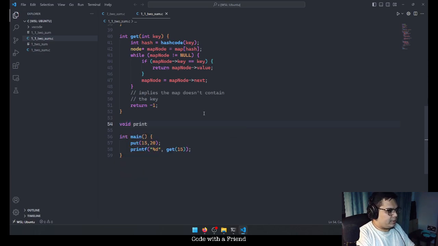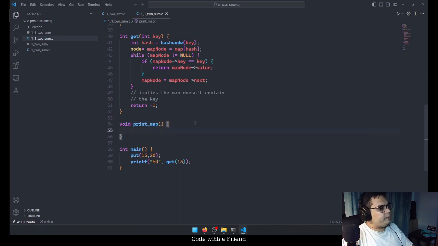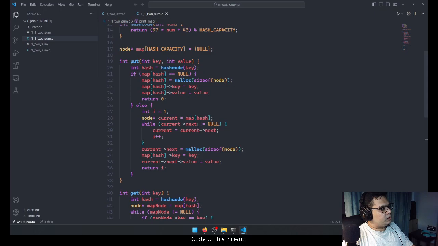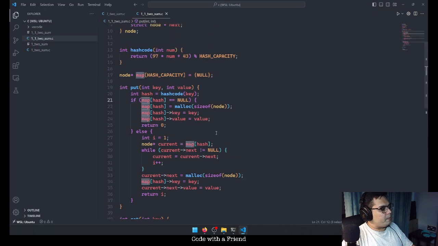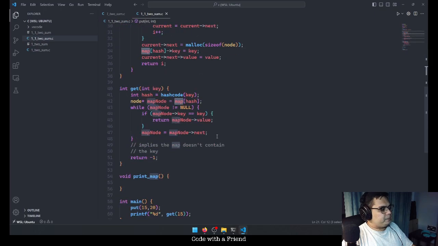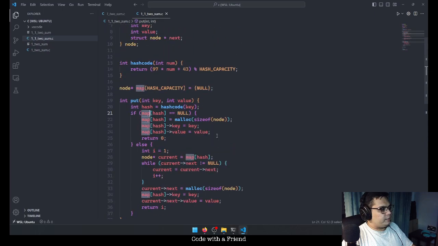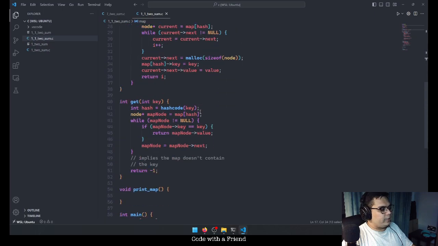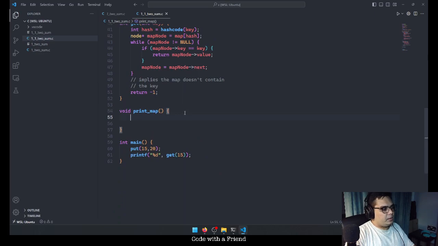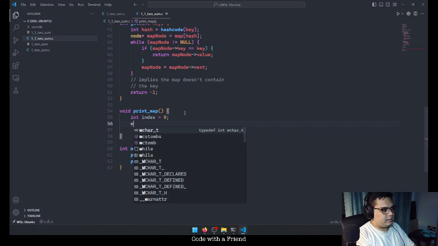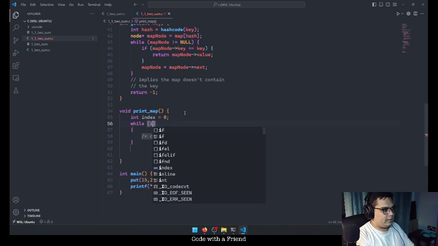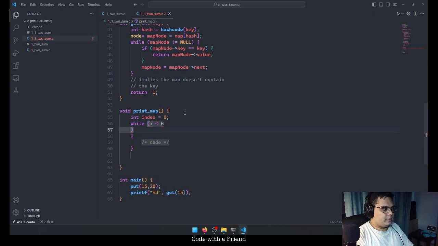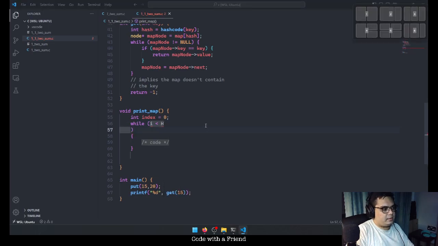So what I'll do is I'll call it print map, and let me see what's my hash map structure. My hash map is basically this map array, and I also have this hash capacity as the max value. So very well, I can start from index 0 while index is less than hash capacity. Oops, not that.